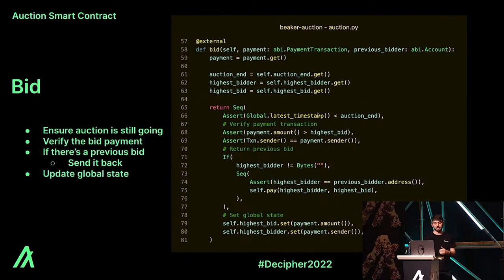And then the function takes two arguments, the receiver of the payment and the amount. So here the receiver is going to be the current highest bidder.